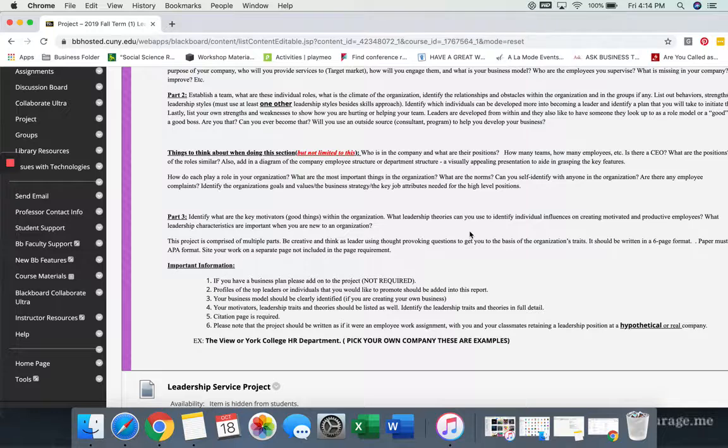What leadership characteristics are important when you are new to an organization? What are some things you want to see in a person, or do you think is important for leadership roles when you just come into a job or come into a new organization? So this project is comprised of multiple parts. So be creative and think as a leader, using thought-provoking questions to get you to the basis of the organization's traits.